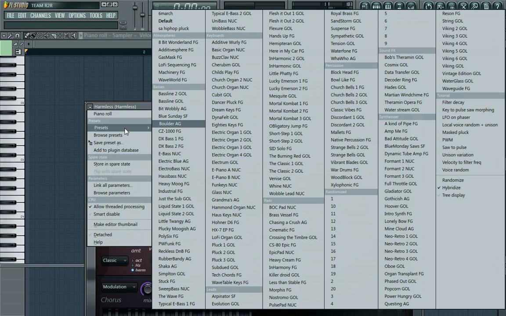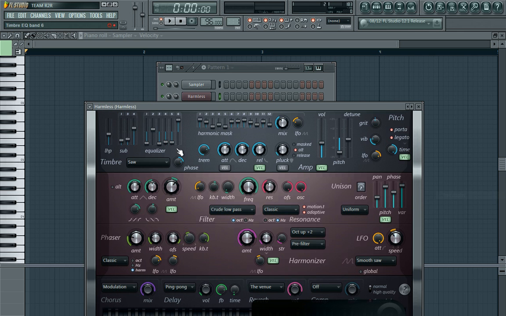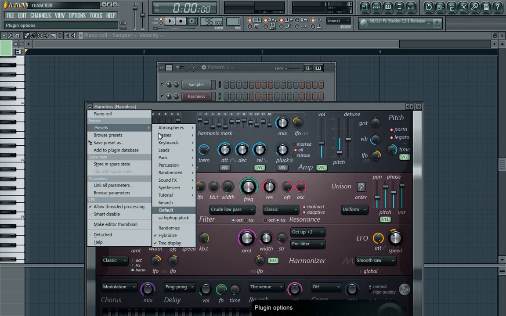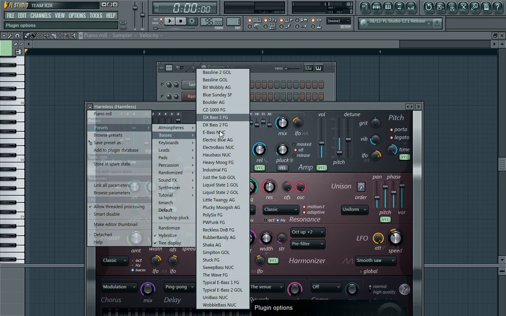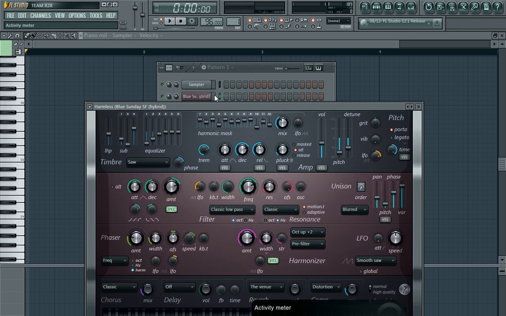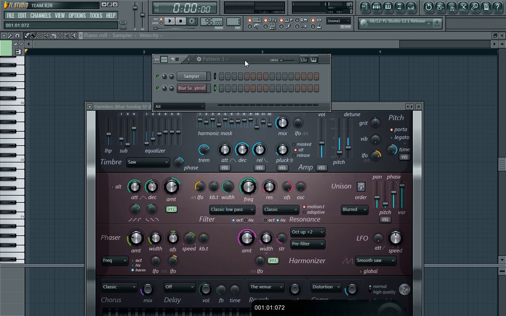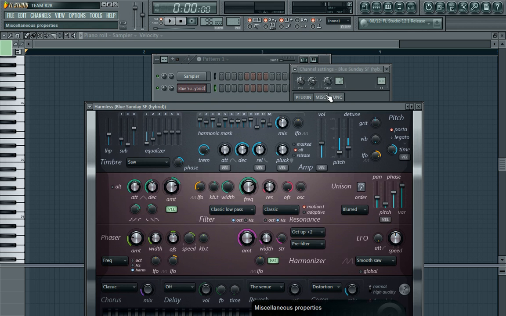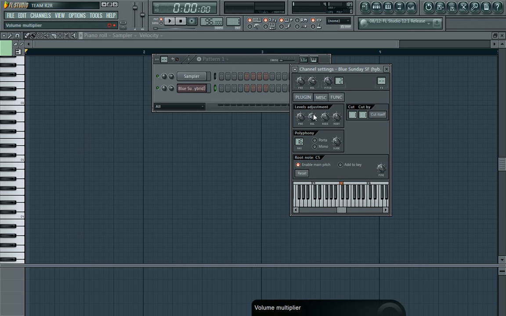For me, I just find it easier if I've got the tree display thing. Where did I do that? There. I find it easier if it's like that. Then I just do this, bases. So you want to go to bases, then Blue Sunday SF. Click on it. So it's loaded now. Done. Right now it sounds like this. It almost sounds the same way, but it's different.